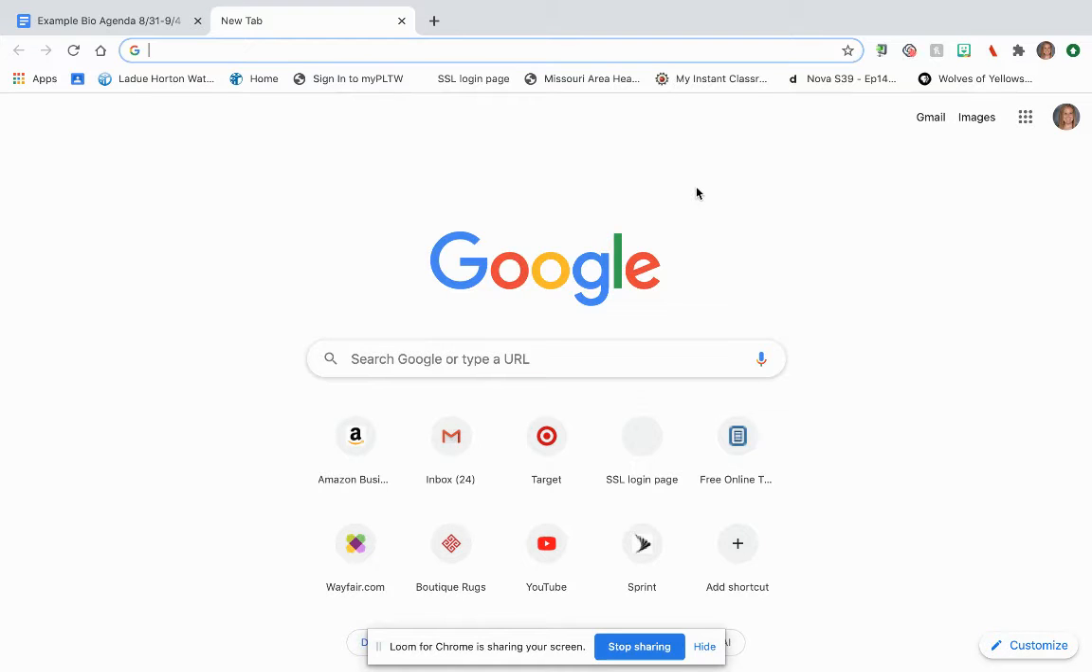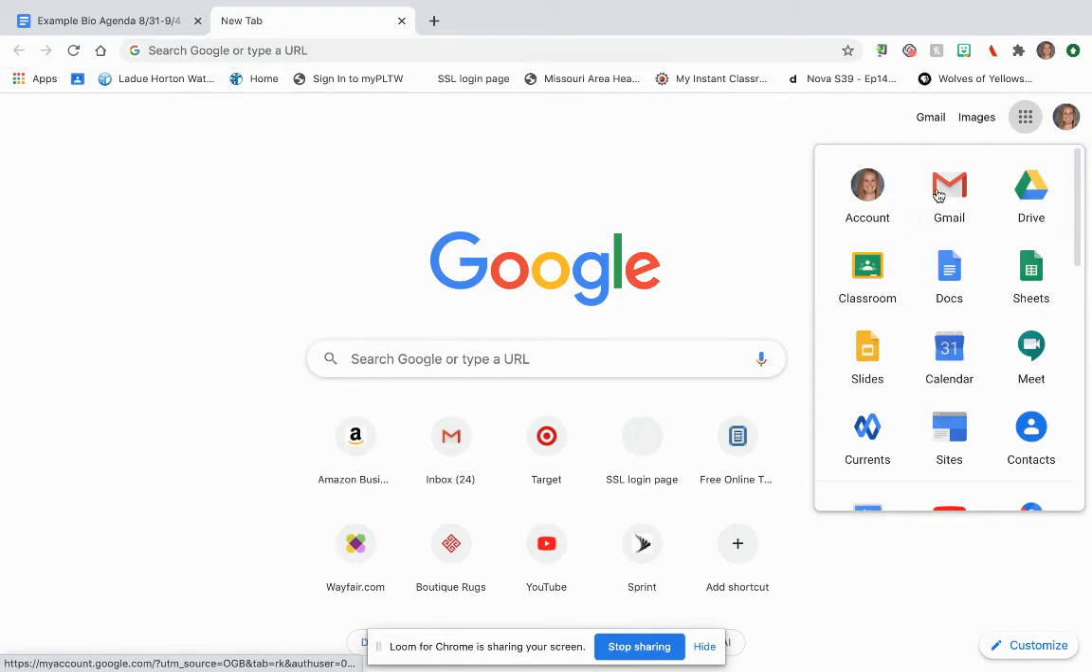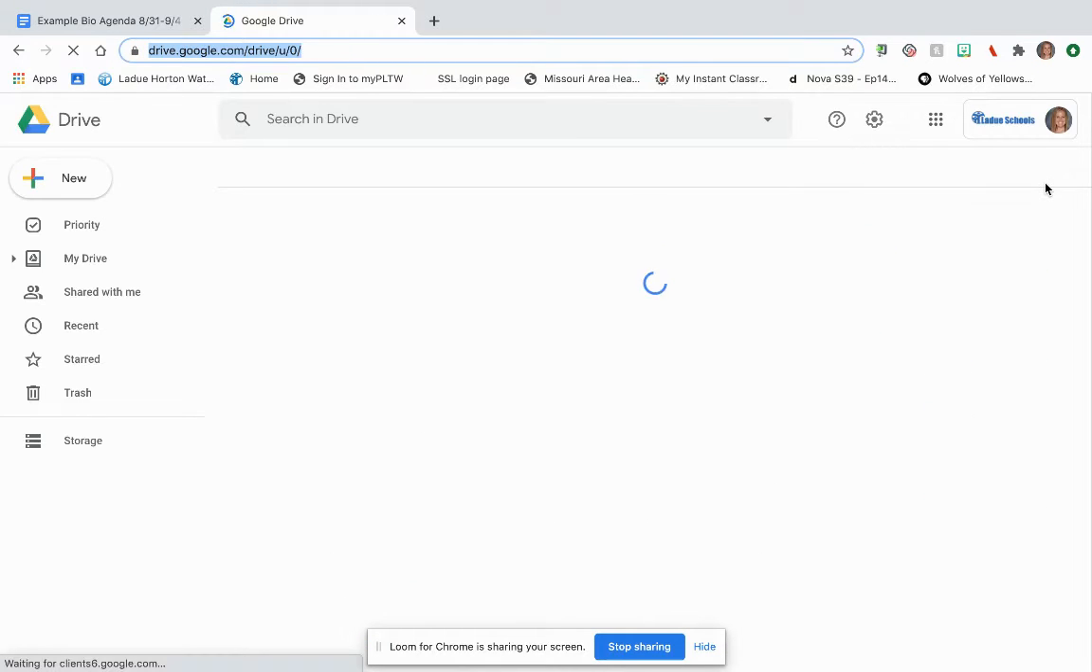So the first thing you're going to do is you're going to want to access your drive. I like to access the drive. You can just do drive.google.com. I like to use my little Google Apps button, which you can access all of your Google Suite in, your Gmail, Classroom, Doc Sheets. So I like to click directly on the Drive link, which is going to open up my Google Drive.